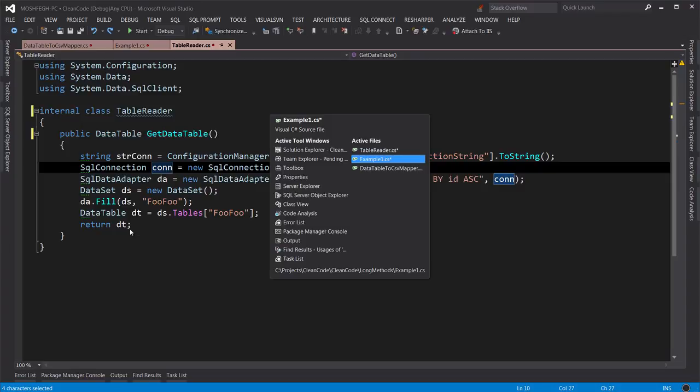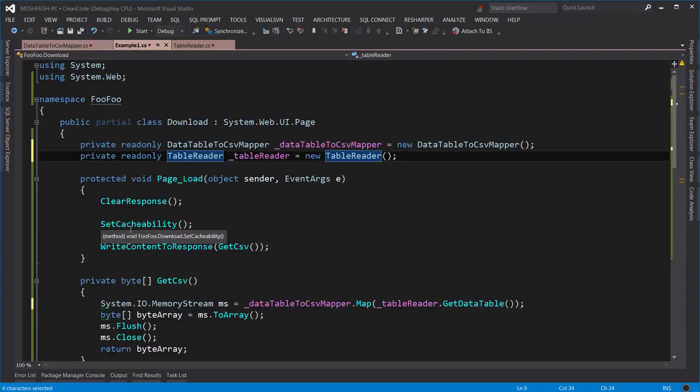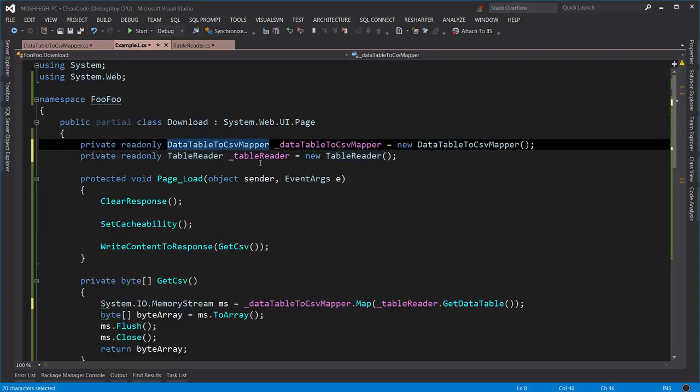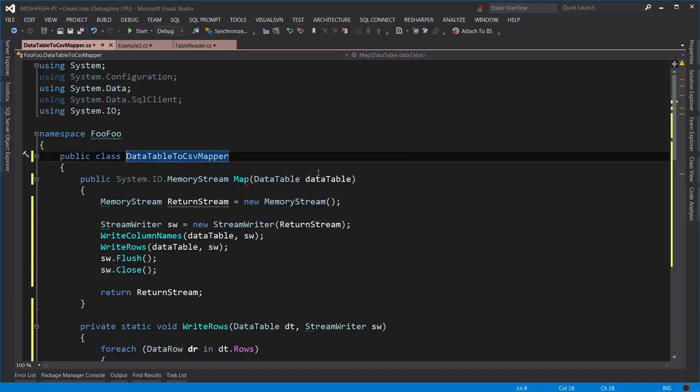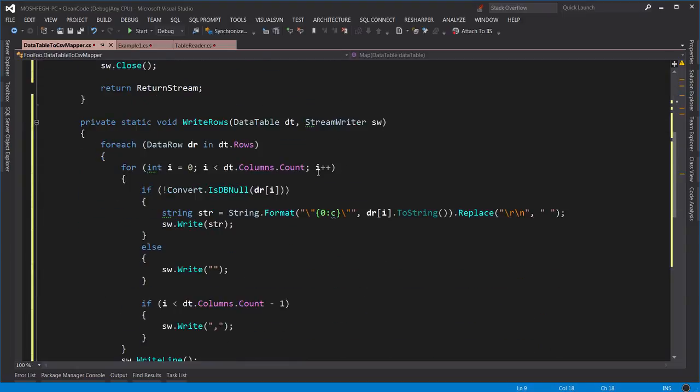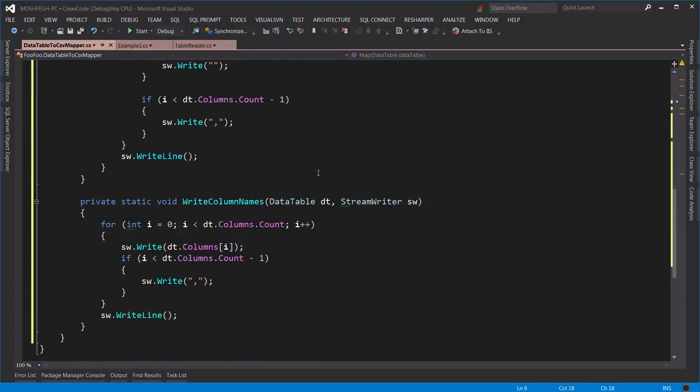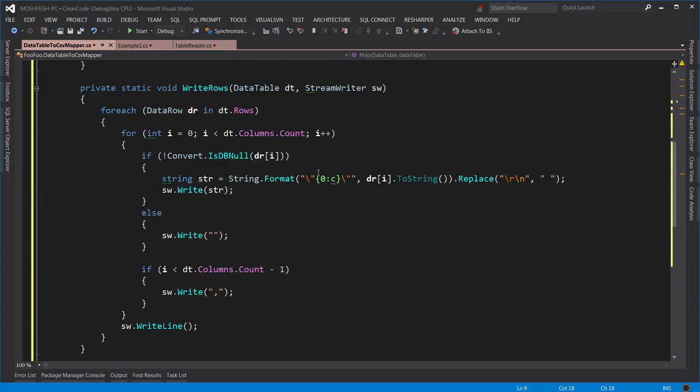Now back to our web form. We have a class here, data table to CSV mapper, which is purely responsible for one thing, and that's what the class name says. Let's take a look there. We have a bunch of small methods that are purely responsible for generating a CSV. The only thing that I think is a little bit too long is this method. Let's see how we can chop it up.